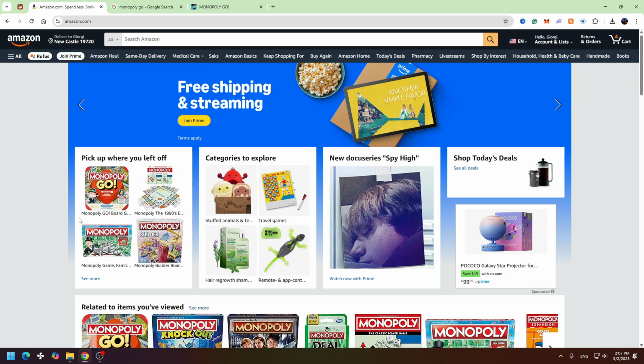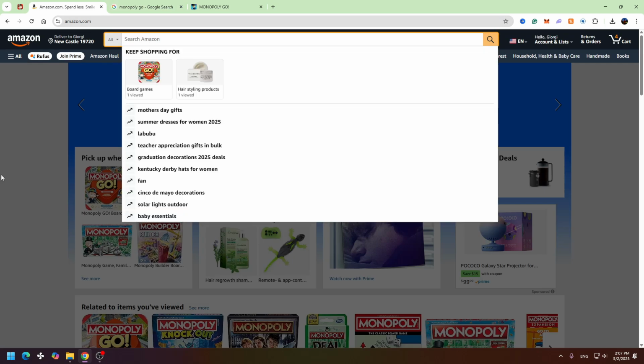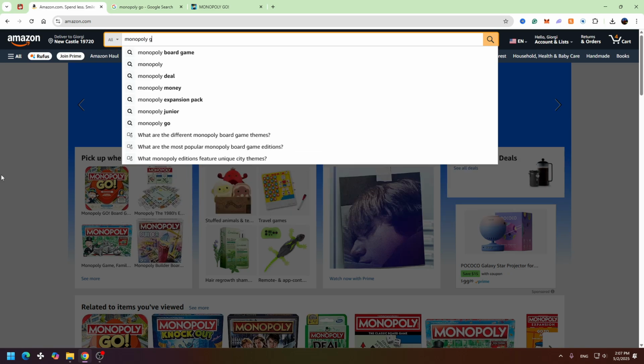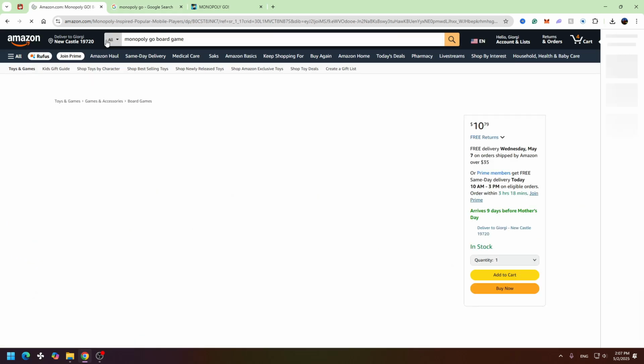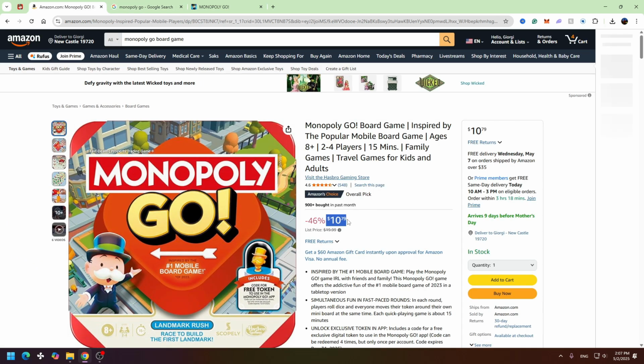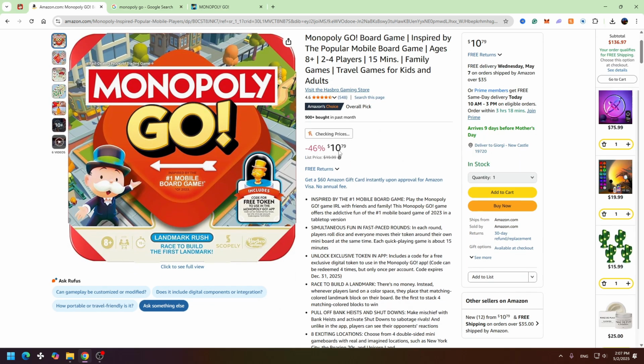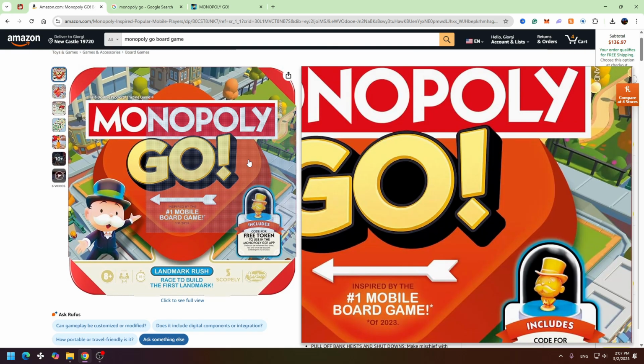So how to get this game? You can just simply buy this game using Amazon. When you go to Amazon, you need to go to the search and write Monopoly Go board game, and you will see this game. At the moment, they have a nice discount. As you can see, you can buy the game for $10.79. So here is the game.